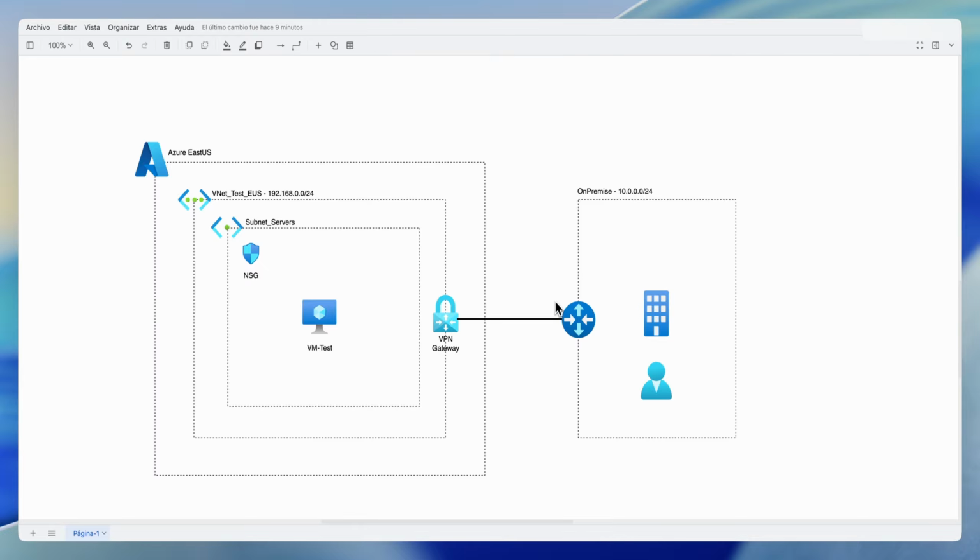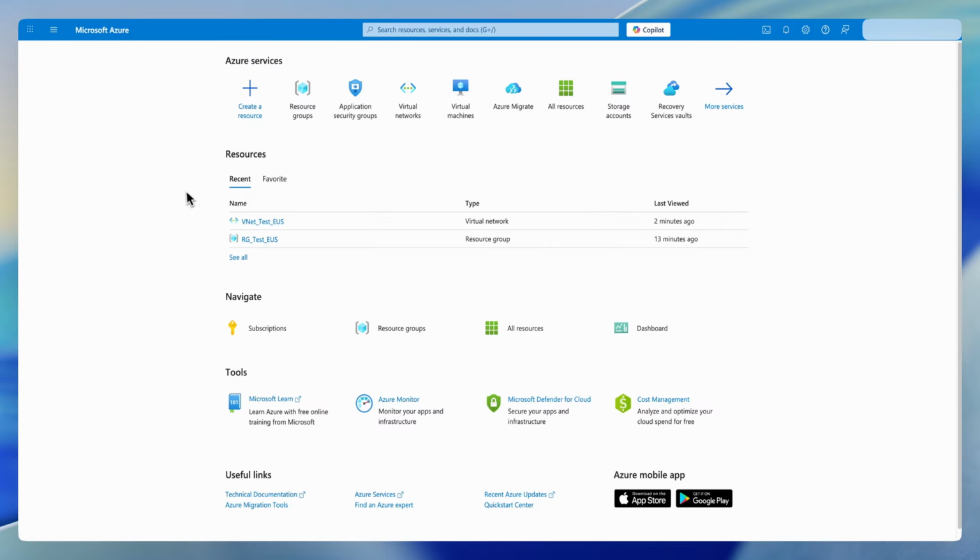In this video, I'm not going to focus on the creation of a VPN on AWS. If you want, we can see that in another video. But we're going to focus on the creation of the virtual private network gateway here on the Azure side. So we can start creating the resources. I'm going to go here on Azure.